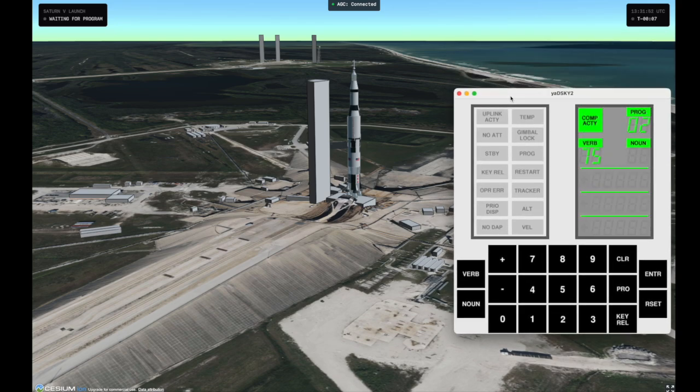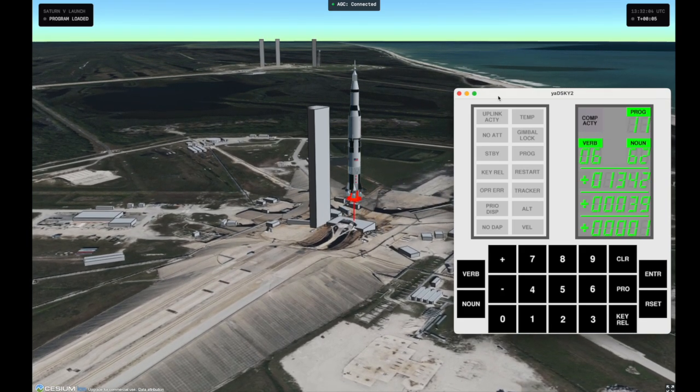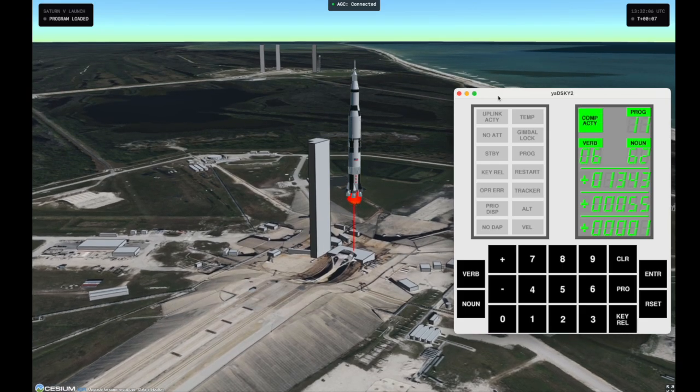Ignition sequence starts. 6, 5, 4, 3, 2, 1. Liftoff. We have a liftoff. 32 minutes past the hour. Liftoff on Apollo 11. And there we have it, liftoff.